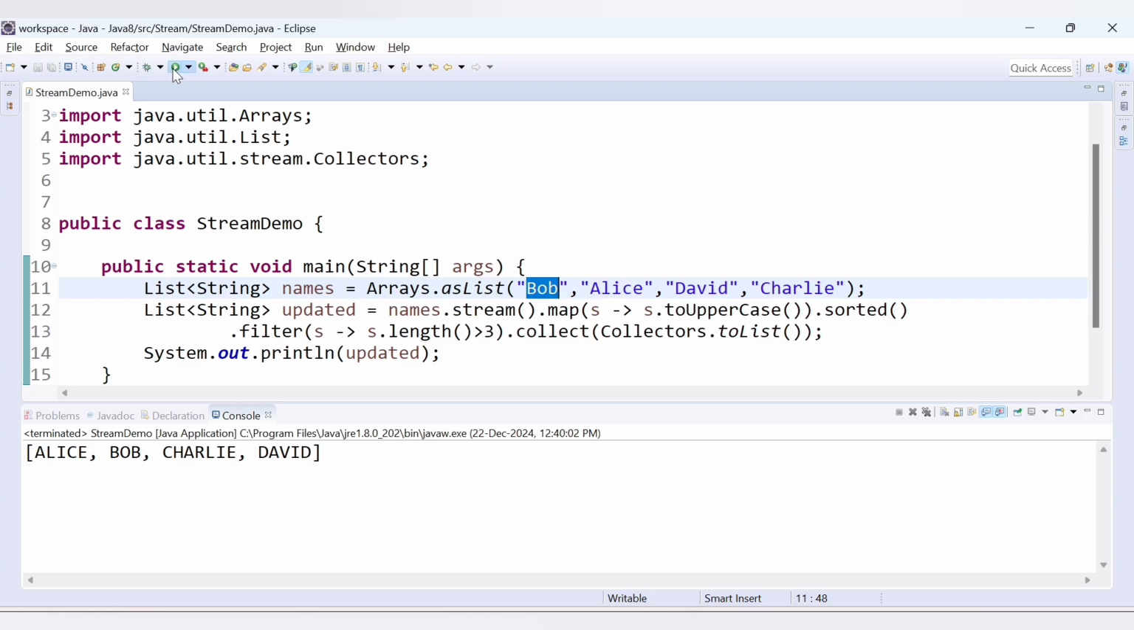Let me run this code. See, Alice, Charlie, and David. So in this case, we have first used map, then sorted, and then filter.